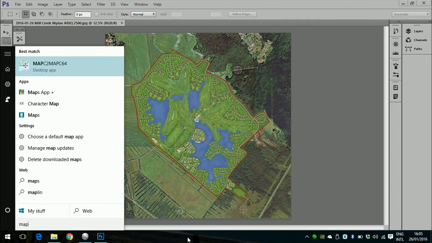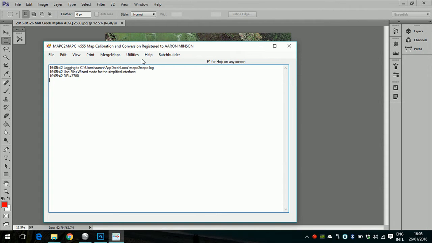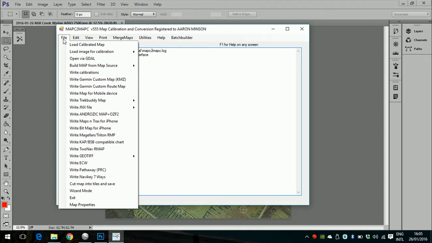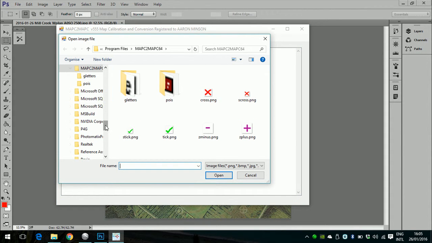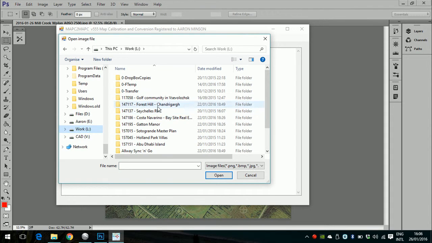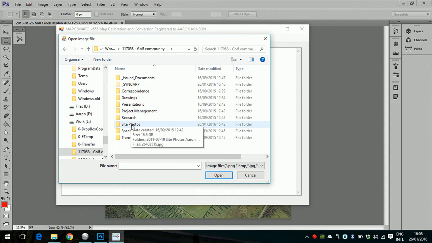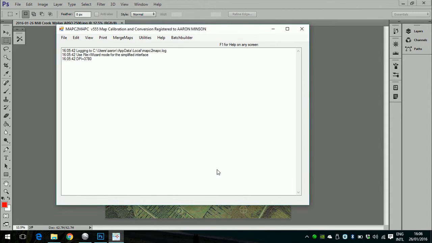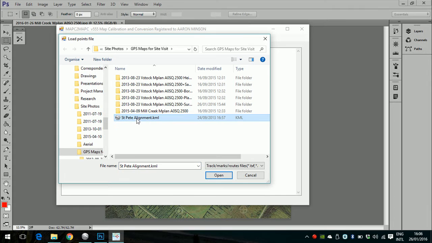So this one has a weird name, MAPC2MAPC, which is a bit of a mouthful, but essentially it will take a file and use your Google Earth file to geolocate it. So what we want to do is go File, Load Image for Calibration, and we want from a file of points. It'll ask you to browse for a location. We browse to the location that we saved the JPEG and select that. It'll automatically go back to the same location and ask for the alignment.